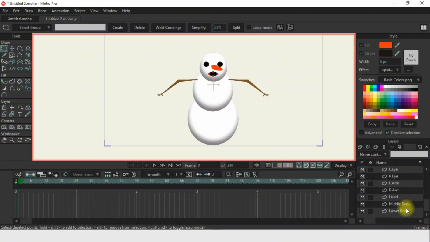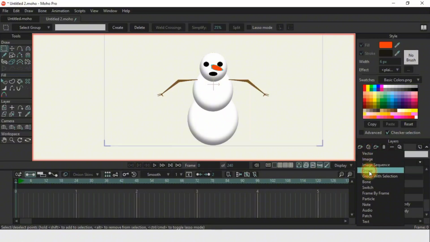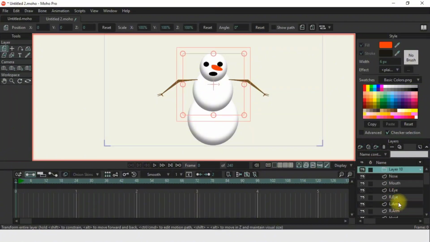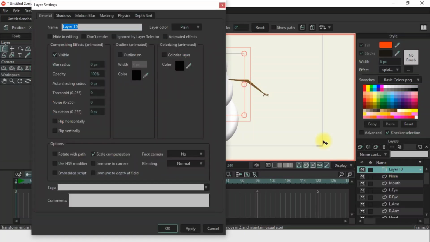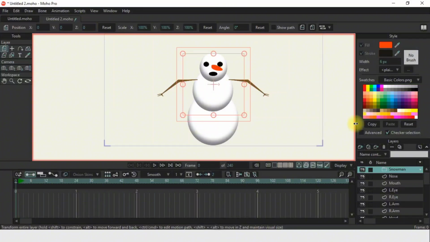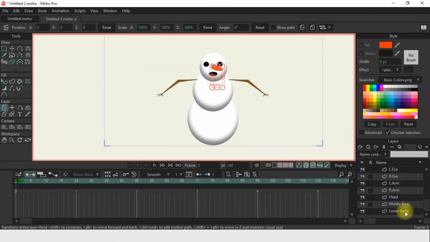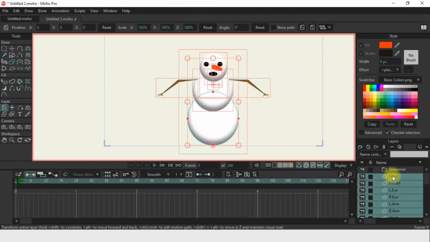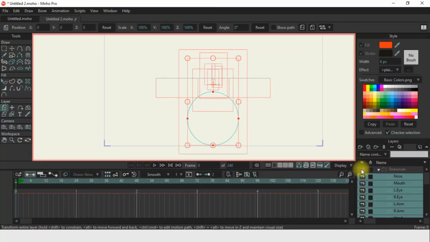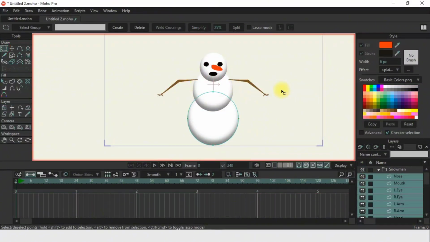Alright, and you can organize this layer section a little easier by selecting all of these and putting them into a folder called a group. So let's do that. Let's create a group layer, and it's called layer 10. So we're gonna name that Snowman, and we're gonna just drag all of these, select them, and drag them up into Snowman like that. And you see now if I select Snowman, all gets toggled on and off. Right? Nice.